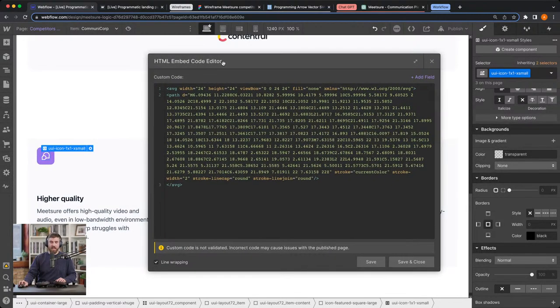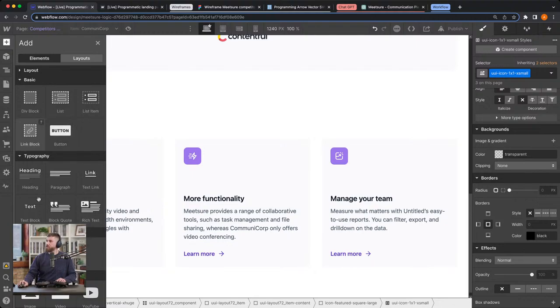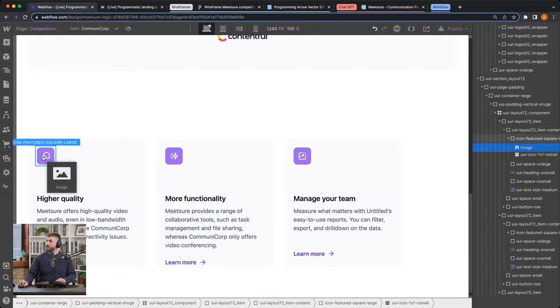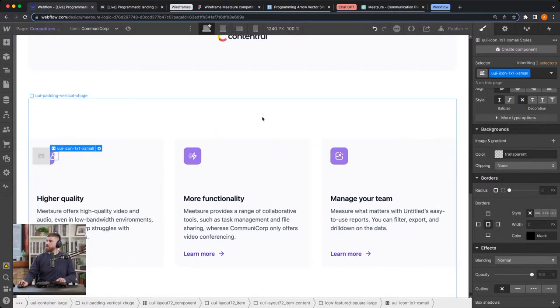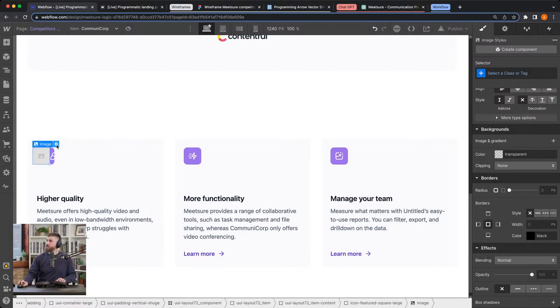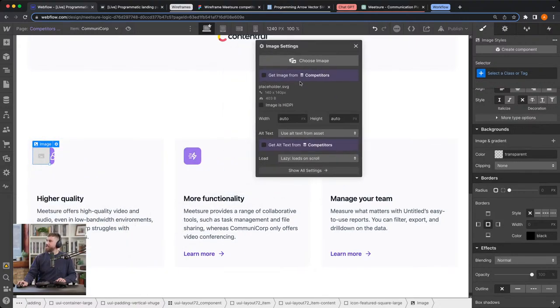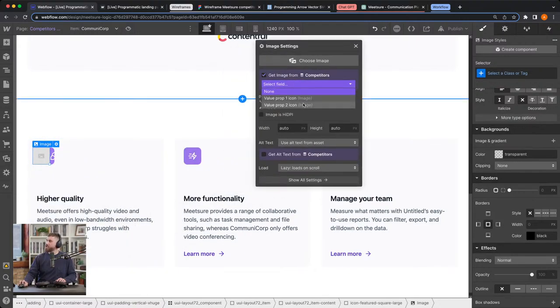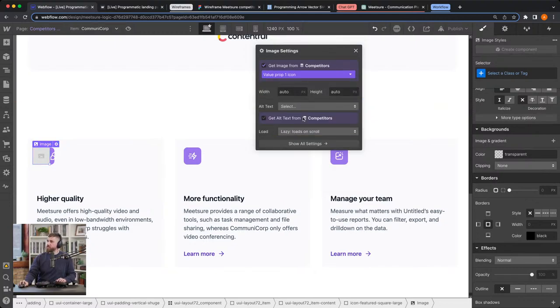Let's pull in the icons. Currently, these icons are SVG. We're going to make these images. So let me go ahead and add an image like so. And we're going to get that image from our collection. So we're essentially saying, in this page of Communicorp, go to Communicorp, look at the field, which is icon one, and put the image here like so.